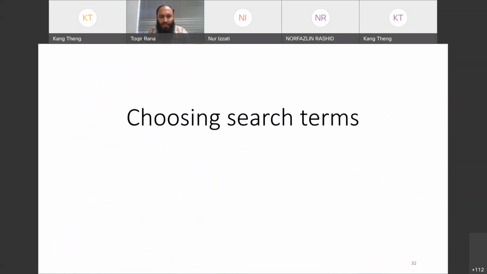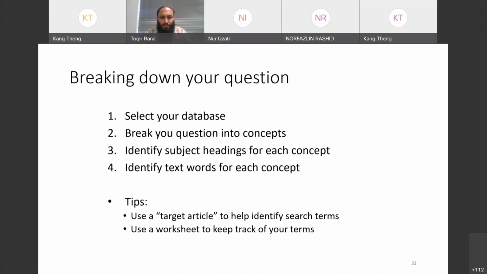Now, we have talked about the search questions. We have talked about the databases from where we have to search. Now, how to choose your search terms. Breaking down your question, we have the database. Now we have to break our question into concepts, concepts like deep learning, image processing, text mining, data mining. These are obviously broad terms; you can make your search concepts more specific. And then identify subject headings for each concept and identify text words for each concept.